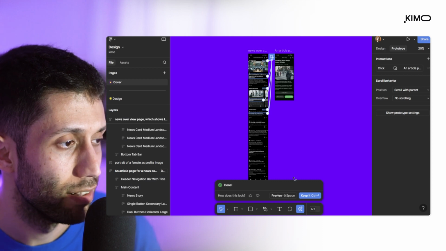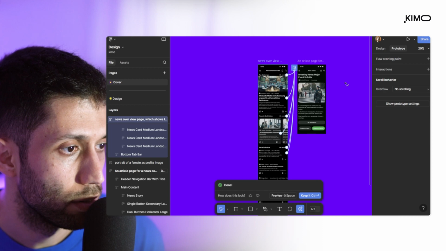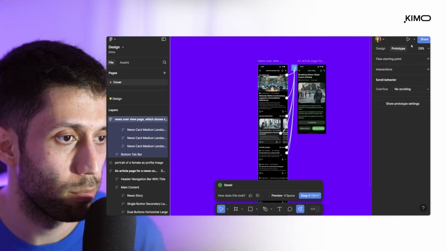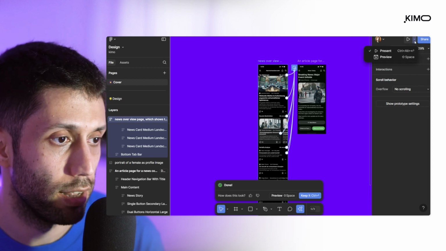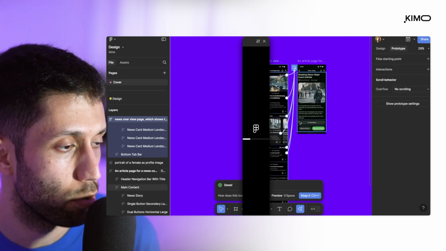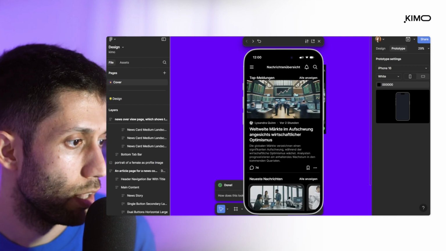It's connecting the things to each other. Okay, let's see how the prototype is going to work. So I'm going to select the main or the first page in the left side and run the prototype. Now we have our preview. You can see that the design looks fine.